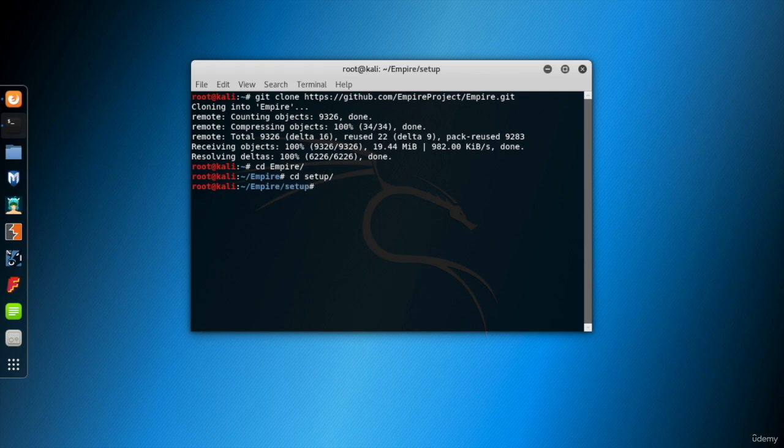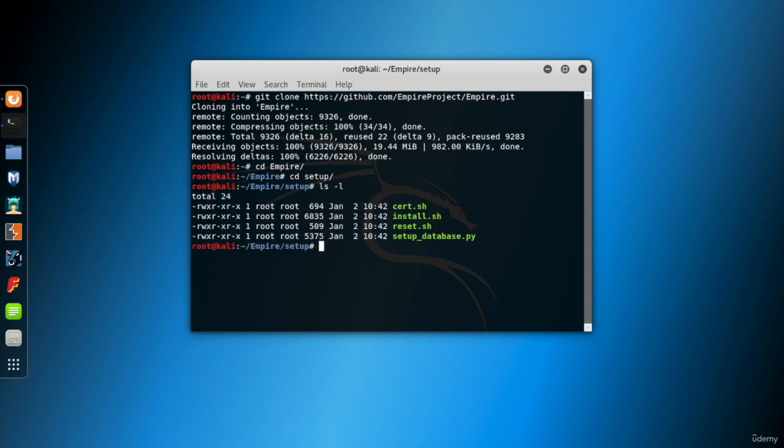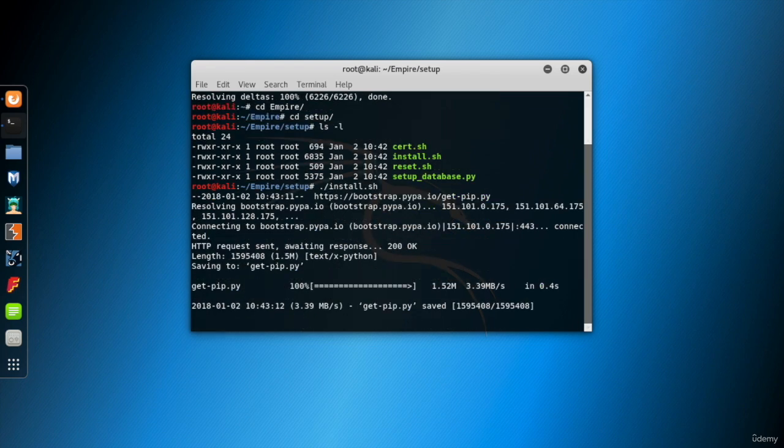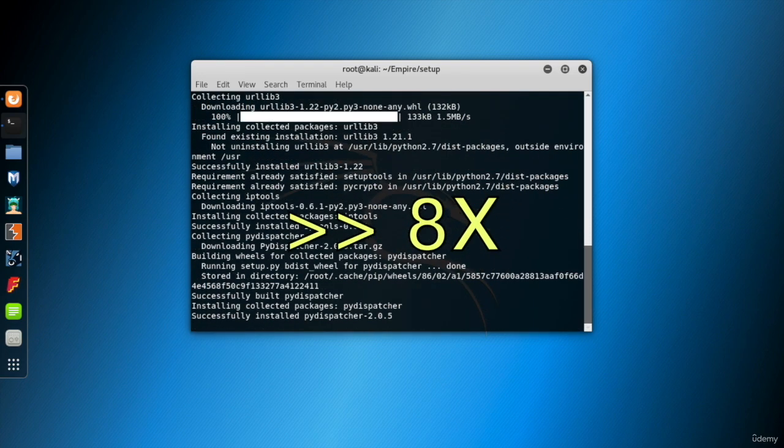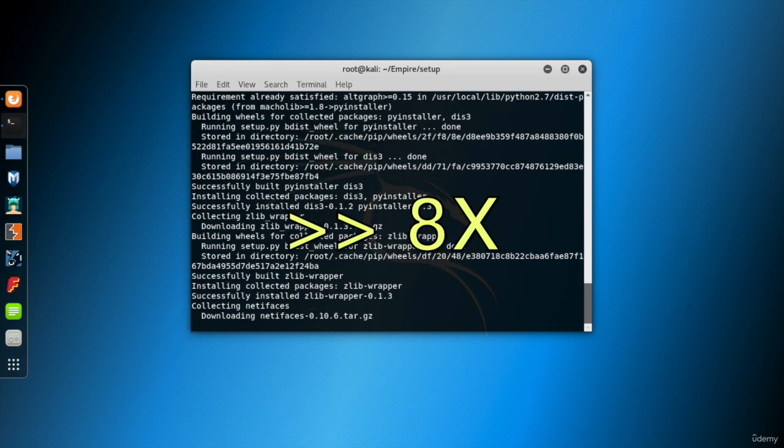When the download finishes, go to the Setup folder under the project folder, Empire, using the cd Linux command. Run ./install.sh. The project and all the required packages are being installed at this moment. Be patient. It could take a few minutes.